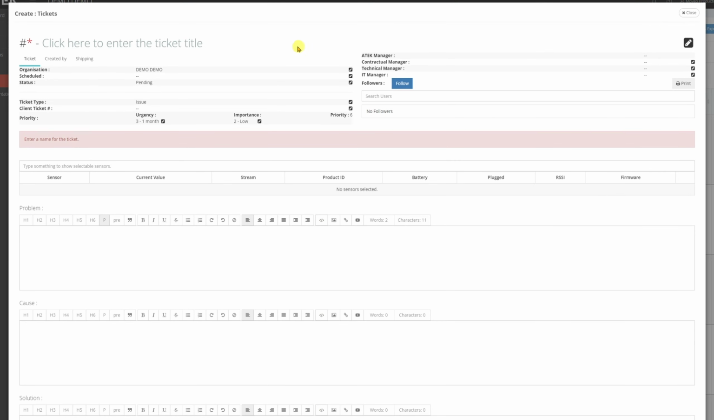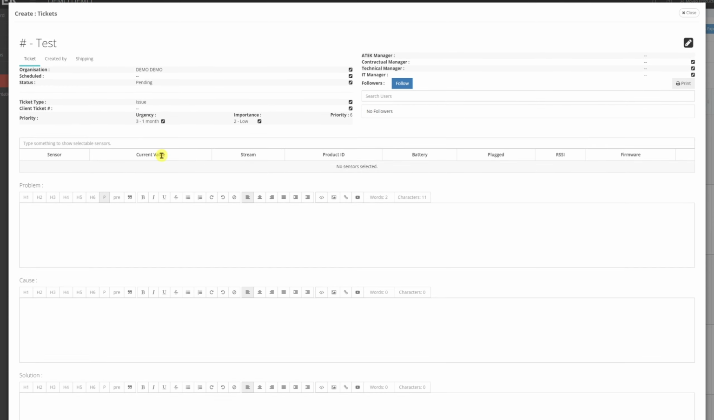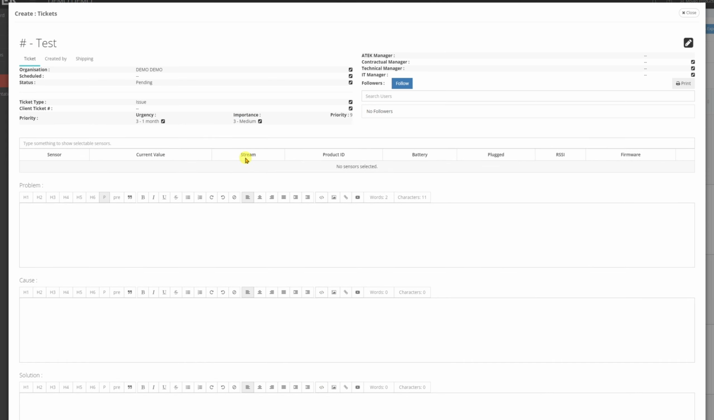Click on Create to create a ticket. At the top of the form, enter the name of the ticket corresponding to the problem encountered. Fields marked with a pencil icon can be modified. On a scale of 1 to 5, rate the urgency of the problem. Then, do the same to rate the importance of the problem.